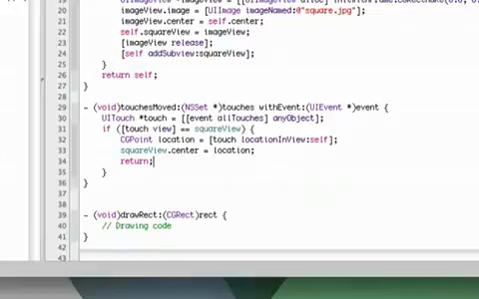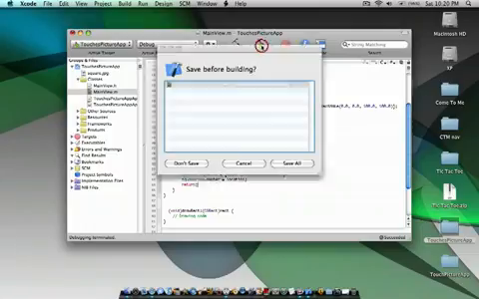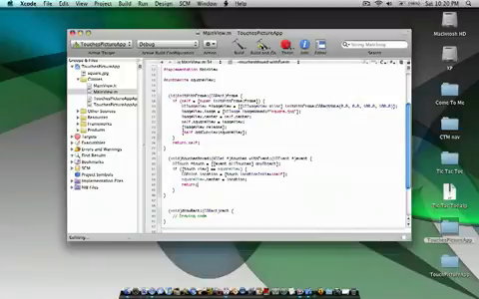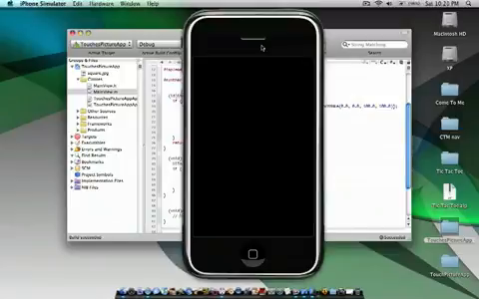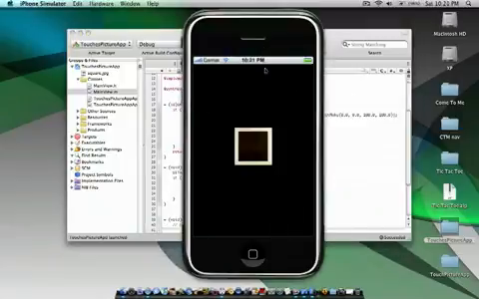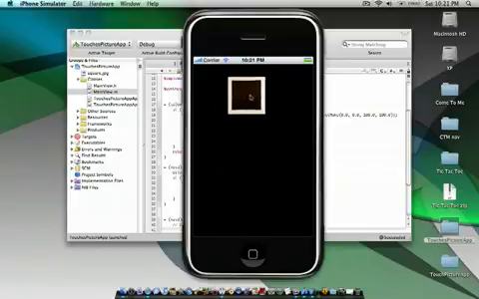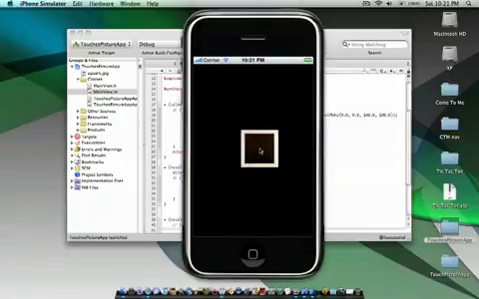That should be it. If we build and go, we should be able to move the image now. There's no errors. Okay, here's our image. We can click, and now when we drag, the picture moves along with our finger, which is perfect. That's exactly what we wanted.